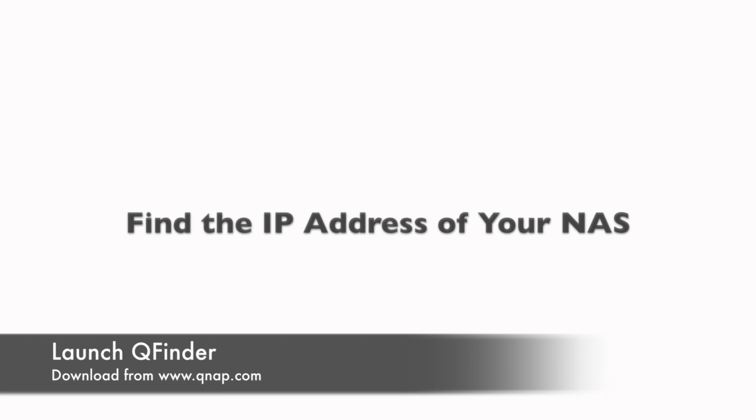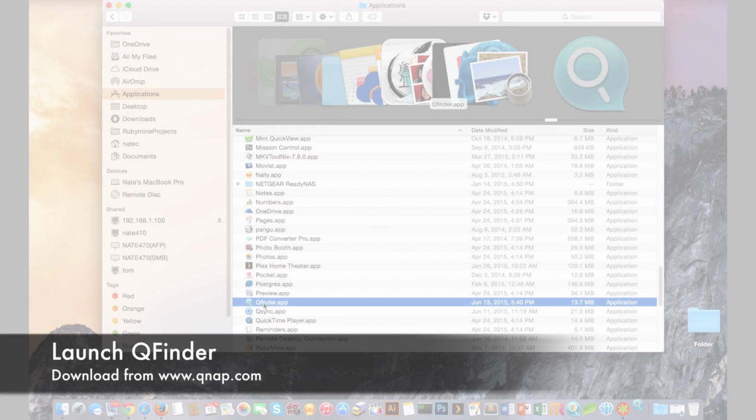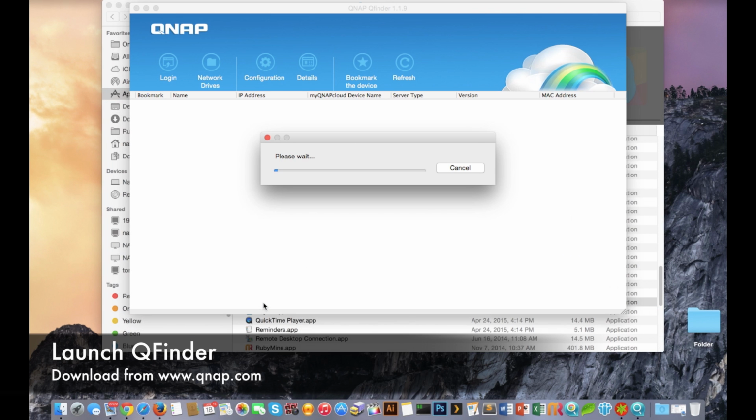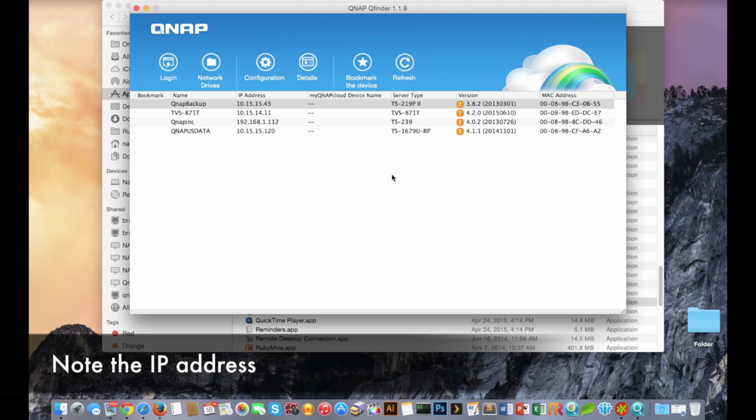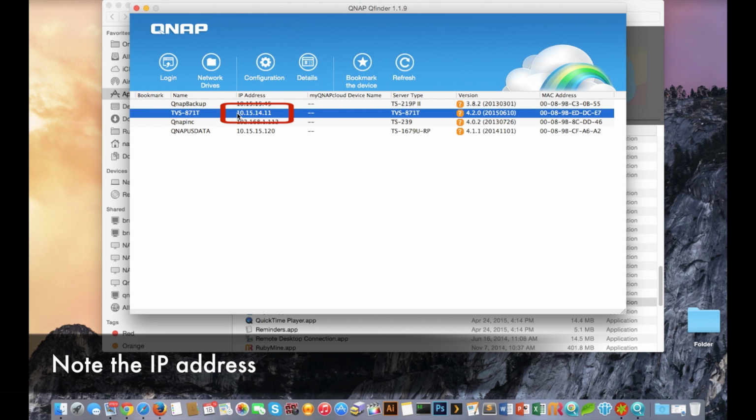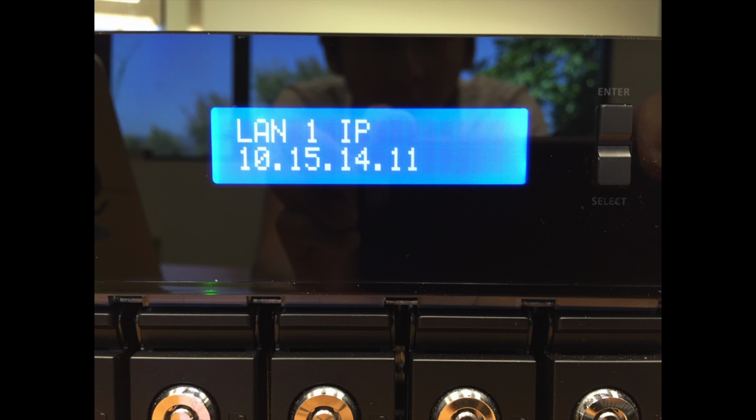Now, the first thing is to locate the IP address of our NAS system. You can use QFinder to easily scan your local area network, which will show you what the IP address is. From there, you can double-click on it, and it'll automatically open up your browser and take you to the NAS system. Now, the other way to go about finding the IP address of your NAS is, if it has a front display, you can press the select button, and then it'll tell you what the IP address is.